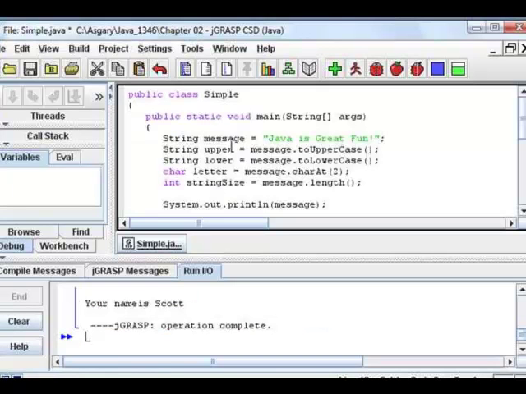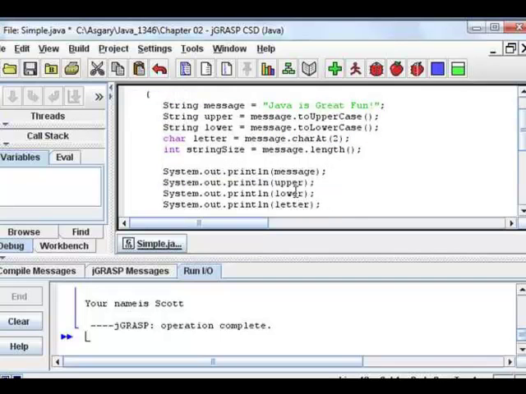In this example, we declare a message of type String and put in "Java is great fun". Then we ask it to convert this to uppercase. Then we ask it to convert to lowercase. Then we ask for the character at the second position, counting 0, 1, 2. Then we ask for the length of this message. We'll run each of those and find out what the output is.